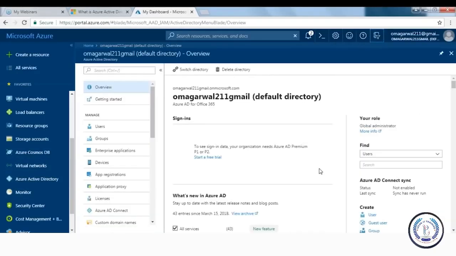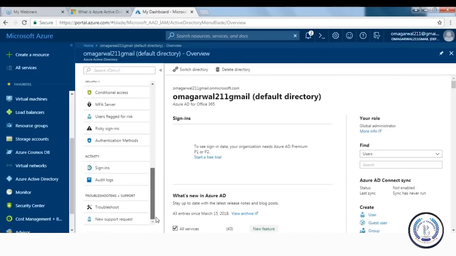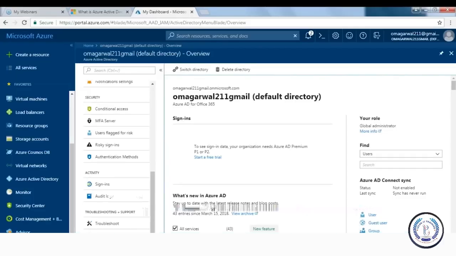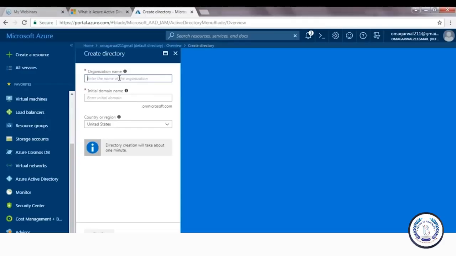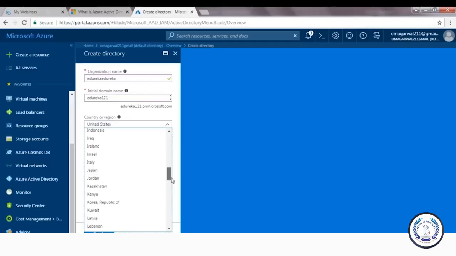If you just scroll down, you have certain options here. We had an option of creating a new directory. Let me see where that option is. Yes, this option, create a directory. So let's start by giving it certain names, say Edureka. Is it there? Yep. And what should be the domain name? Edureka 121. Edureka 121. For the state, since I'm from India, let's stick to India.